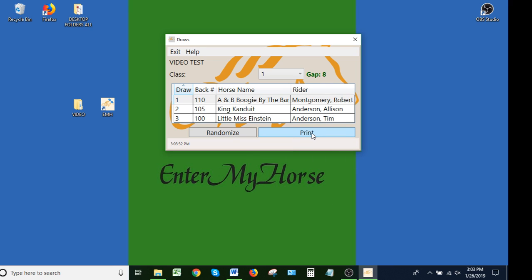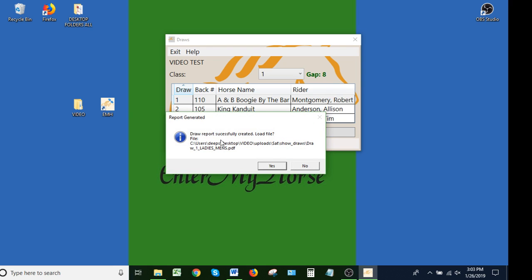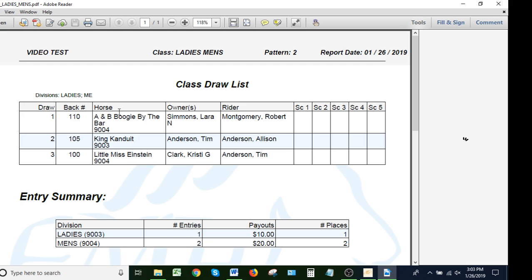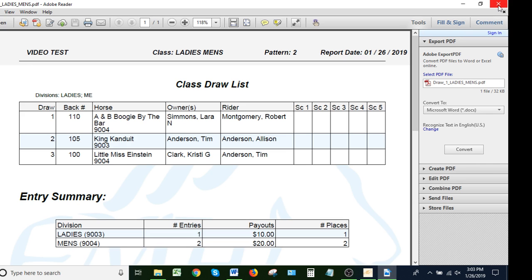So to print it, you just click print, and it'll pull up on the screen, and you tell it yes, you're ready to print. There you go. You hit print, and you can print off your draws.